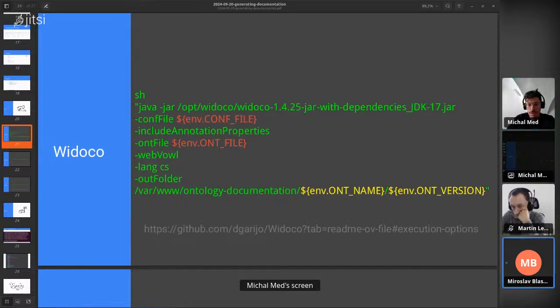Yes, why not? So I think that in that case you need to create 5 Jenkins jobs, one for every ontology, and in every job you just specify which ontology you are documenting right now. So you need to specify the ontology file and the configuration file for that specific ontology. Okay.